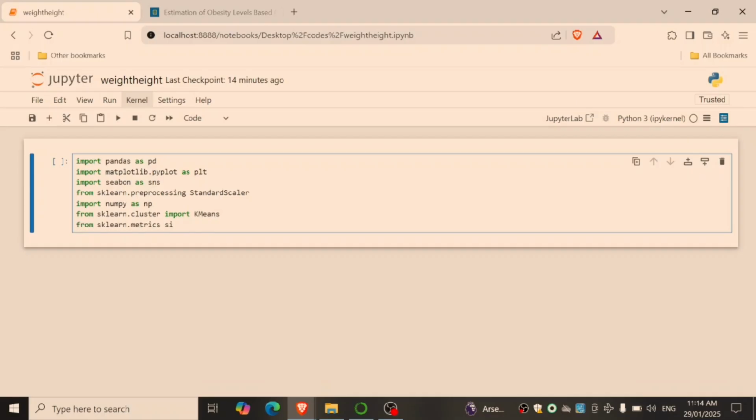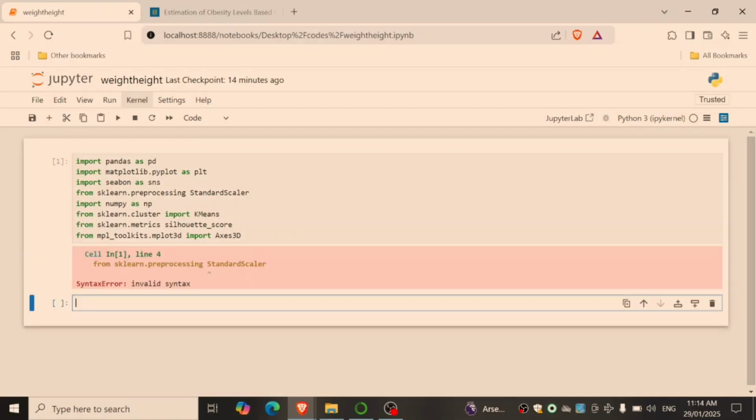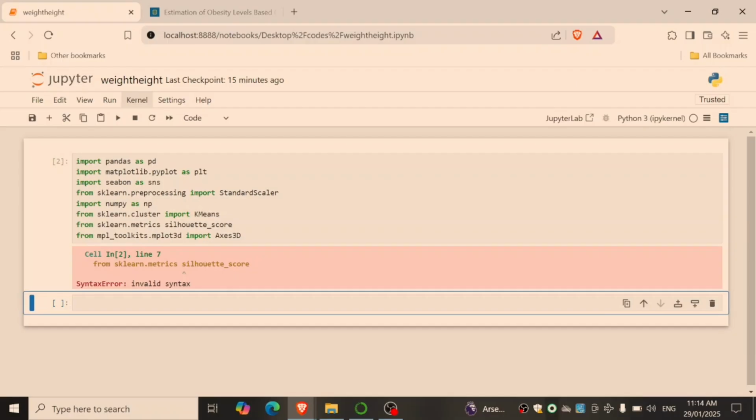And silhouette score, and finally this last one is so that the plots that we create with matplotlib, we can turn them around. What is it? Axes3D, there we go. You'll see what this does. It just makes it so I can use the cursor and turn the plots around. That's what it makes it do.